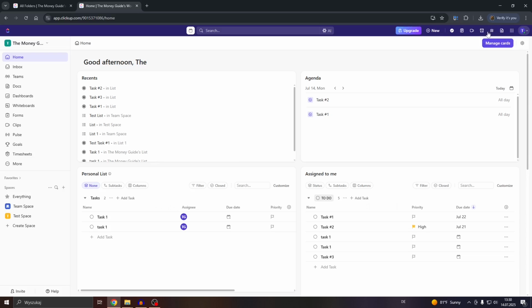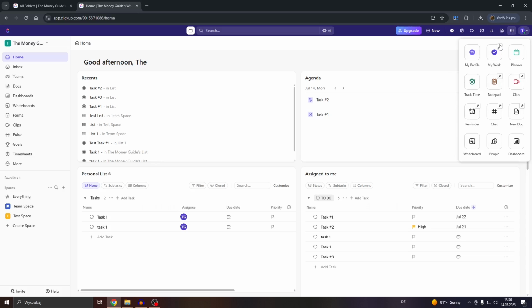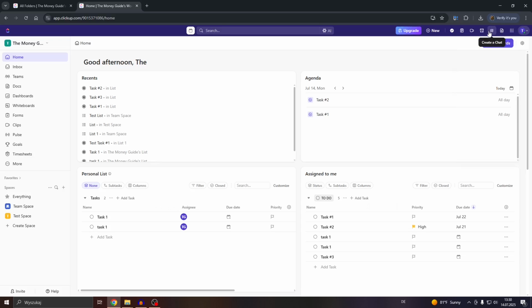However, guys, if you don't see that symbol, don't worry, you may enable that and pin it here to that bar by simply clicking on these 9 dots here to access your quick action menu. And here you will see the chat feature. So if it hasn't been pinned yet, simply click on that pin button in the top right corner to pin the chat feature to your top bar here.